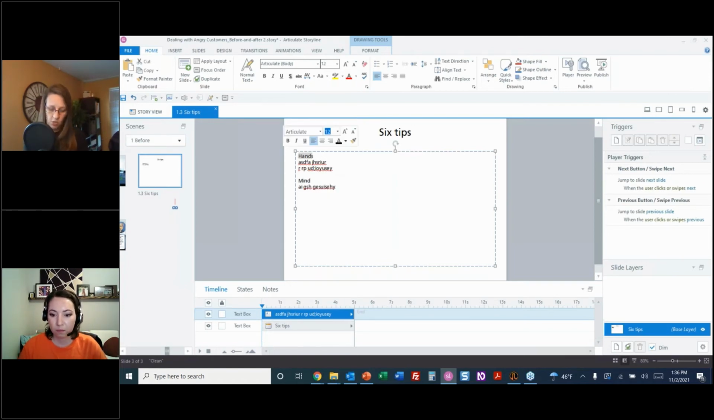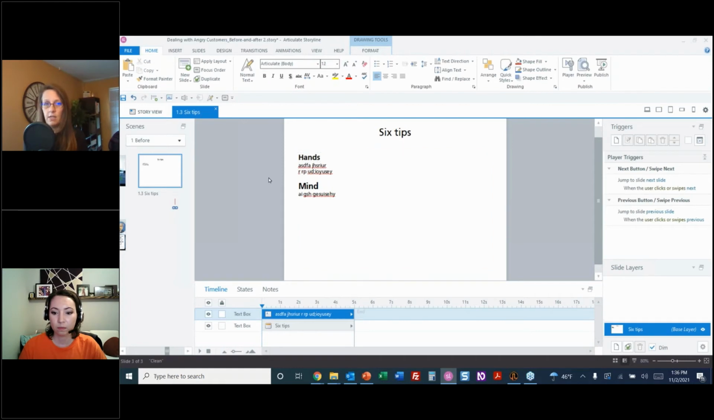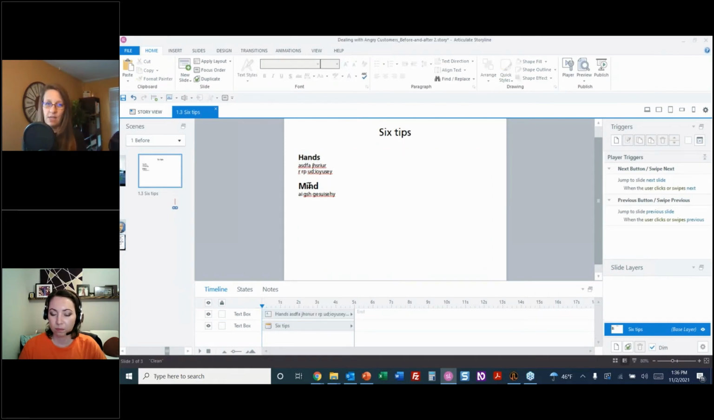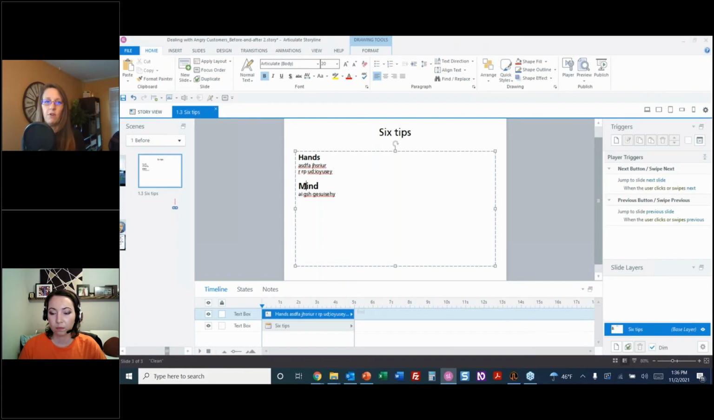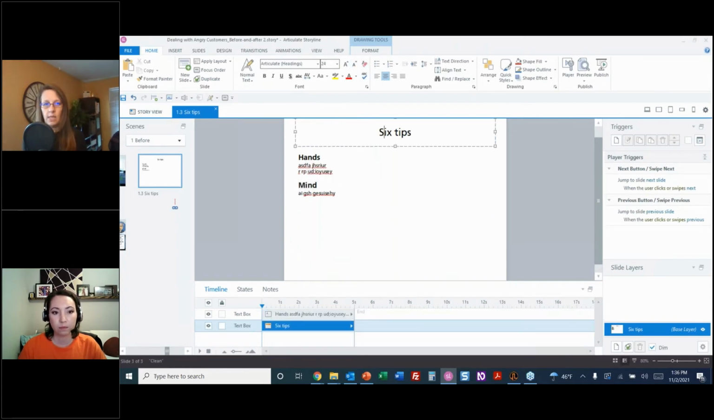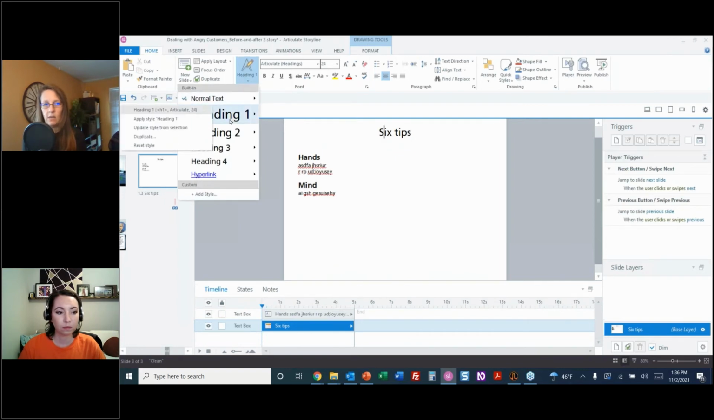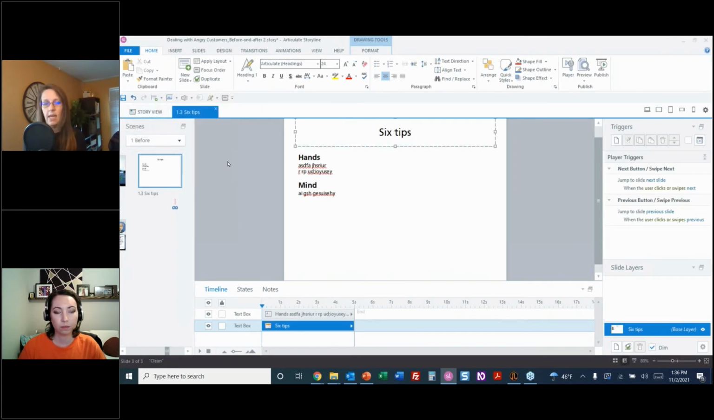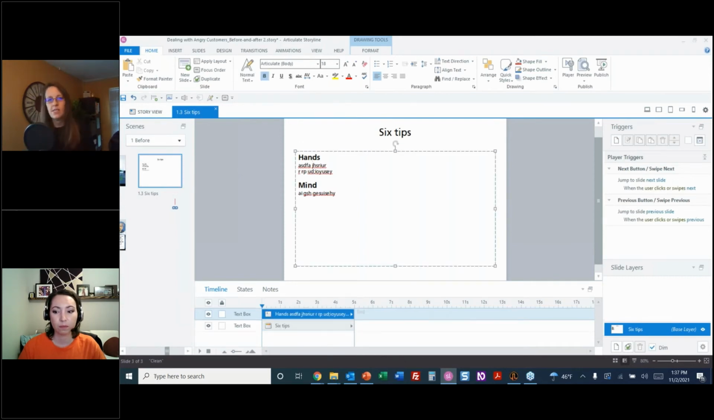And I might use bolding, I might use color, I might use size to create a visual hierarchy. Well, if you can't see that hierarchy, you lose out on structural information that might be helpful to you. And so Storyline has the ability to give things a heading 1, heading 2, heading 3 tag. And a screen reader will pick that up. So it would say heading 1, 6 tips. Or I forget, it might say 6 tips, then heading 1. I forget which it does first. And then it will say heading 2.